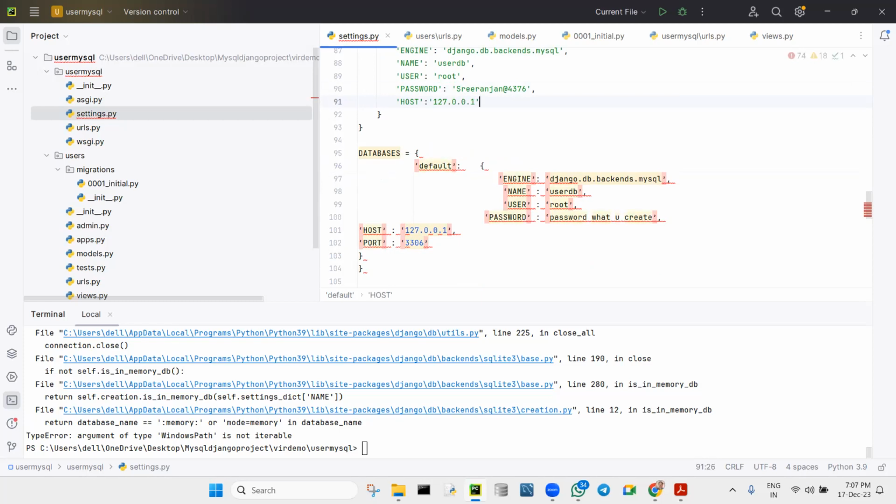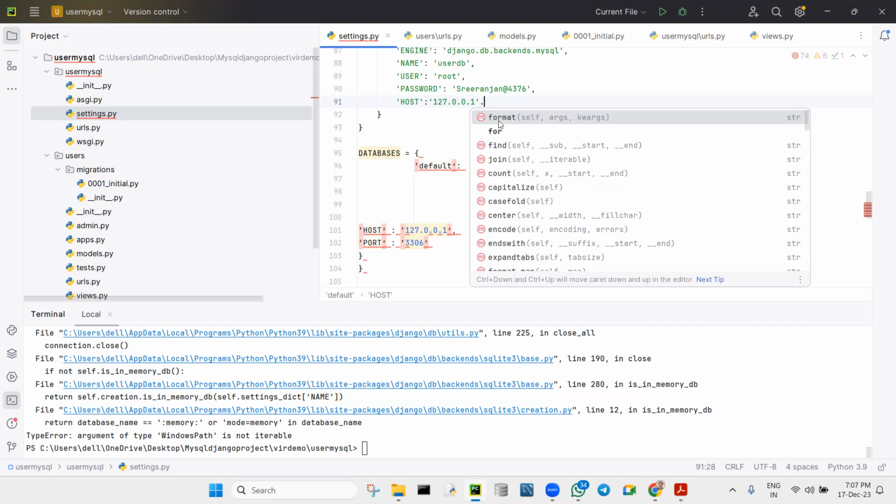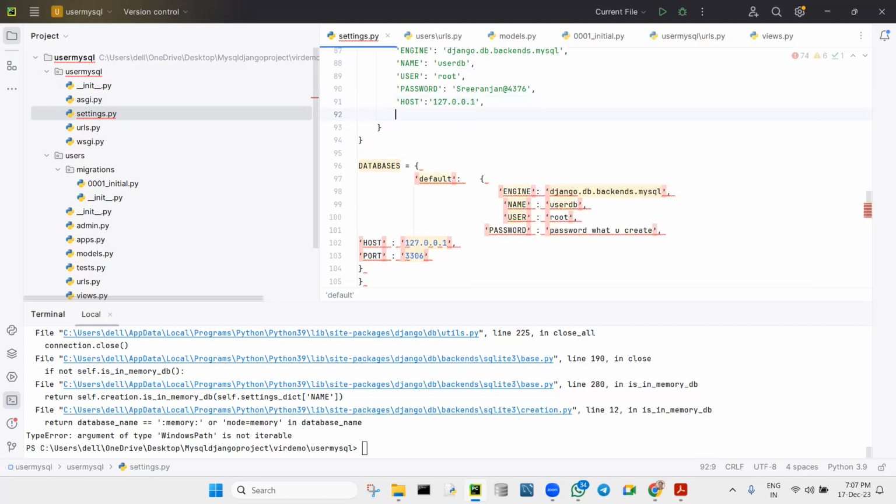127.0.0.1, comma. Next field is what? Port number we need to enter. So colon. So what is the port? Default port is 3306. Okay. So default port is 3306. Okay, all the things we entered.